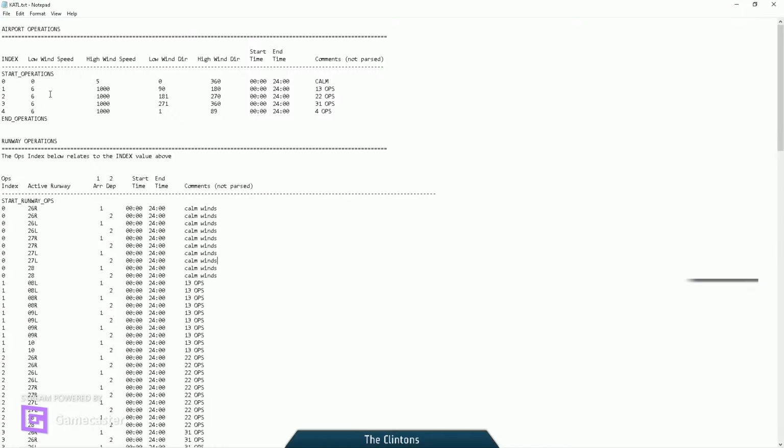Okay. So here we are. When we look at this here, 5 knots here. Let's look at this line right here. We got winds from 0 knots to 5 knots. Okay, well we're considering that calm.